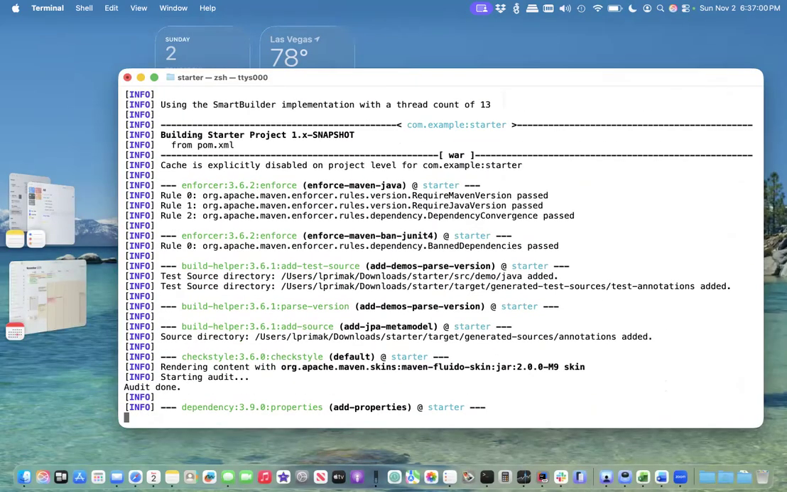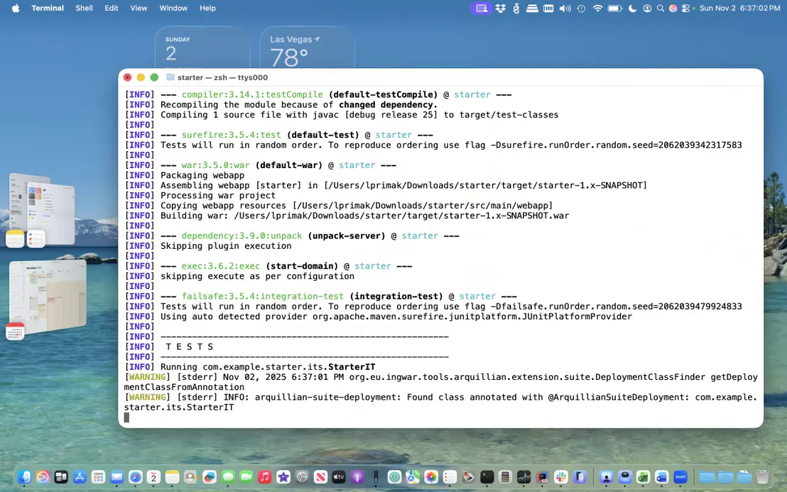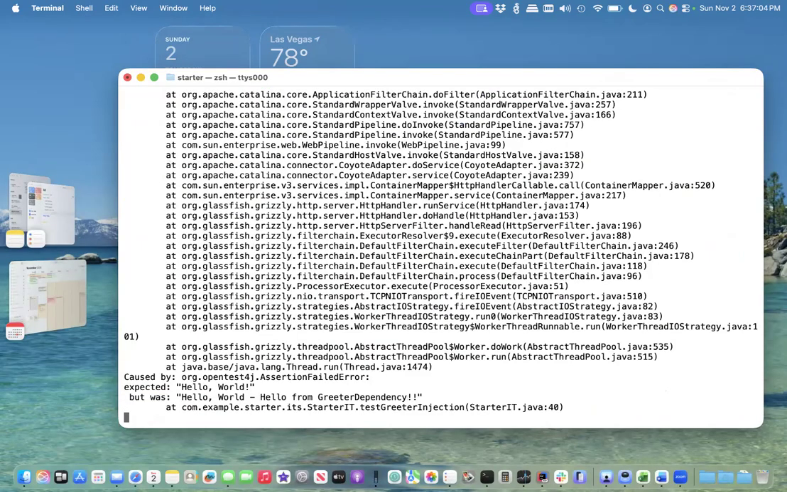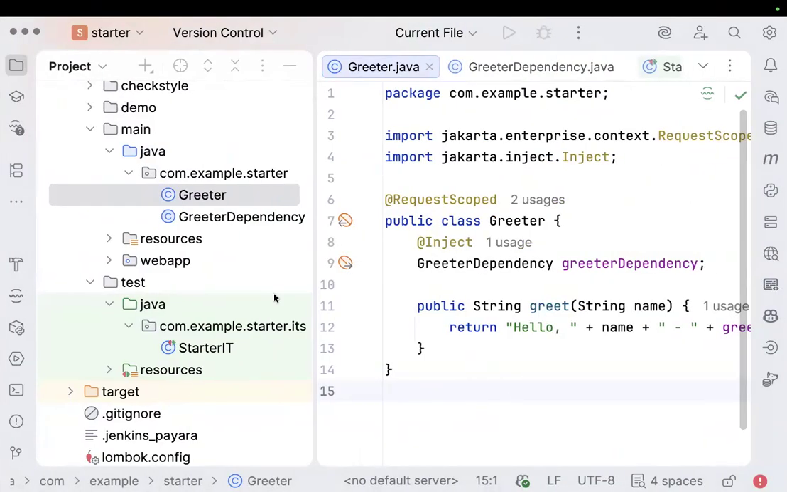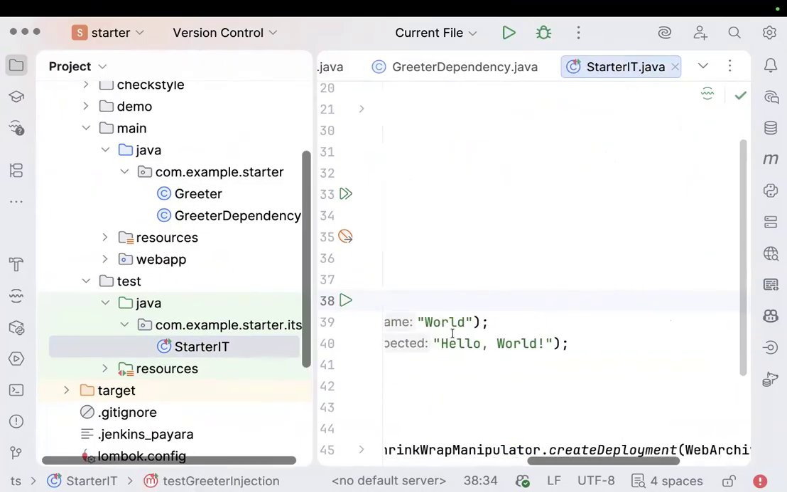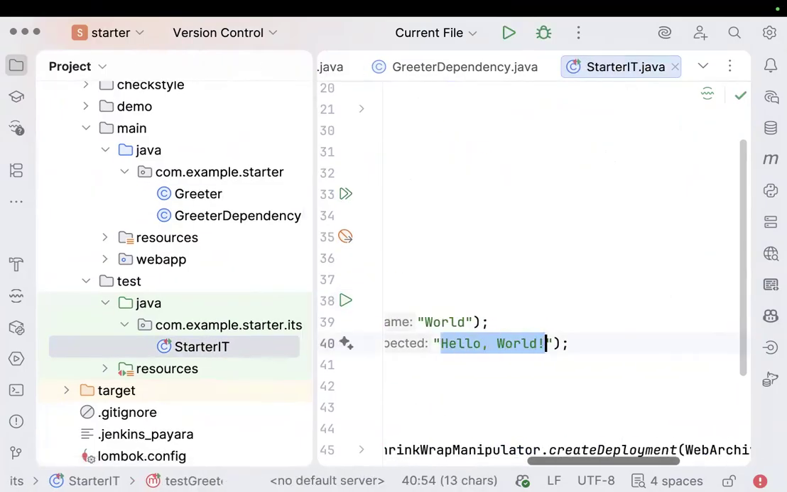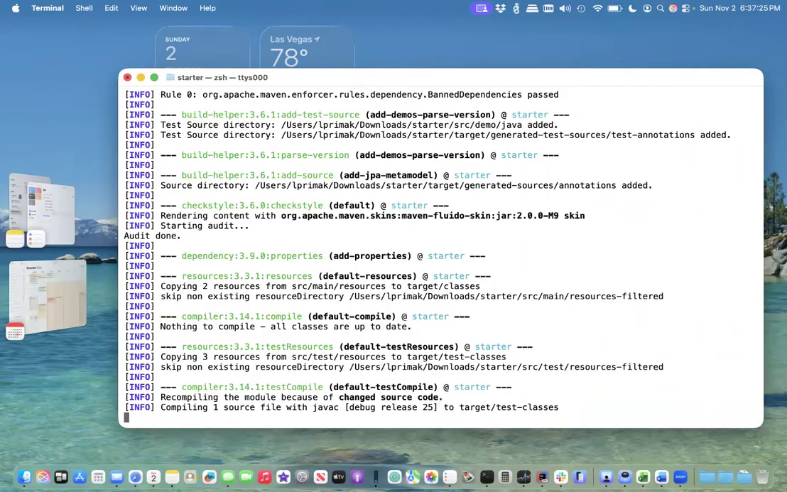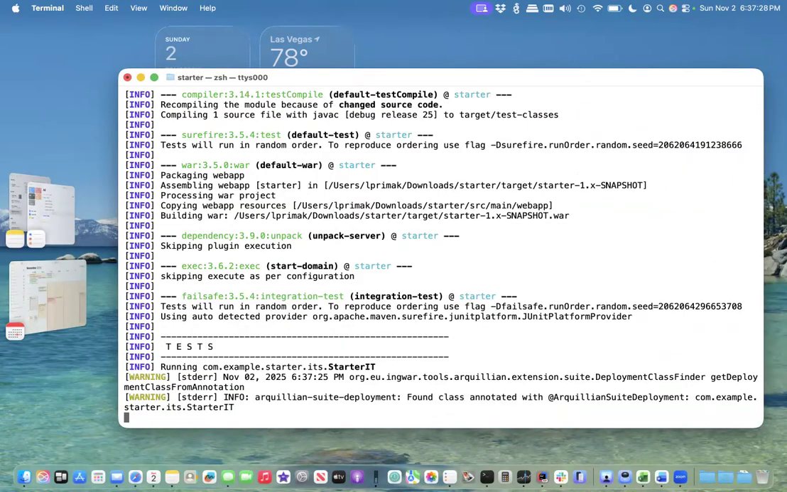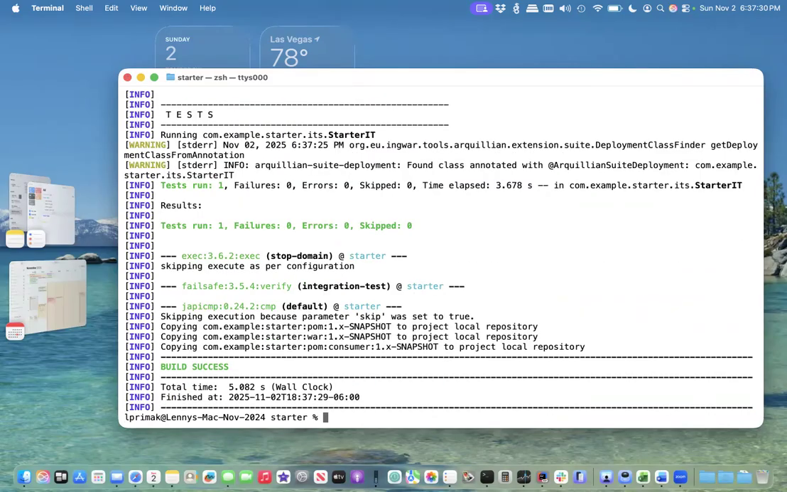Let's test that. And obviously it's not going to match the string, but it should actually work. So expected hello world, and then it was hello world from greeter dependency. So let's change the expected text. Go back to the integration test. Put the expected text in there. And let's retest. And here we are. It all works.